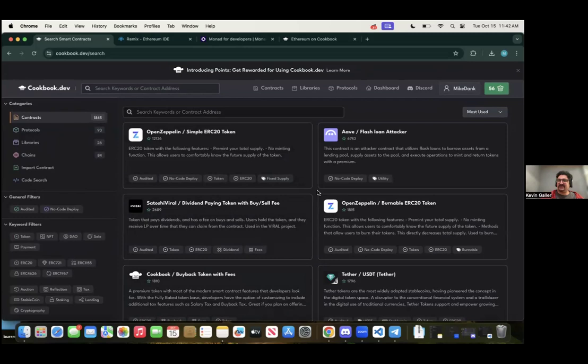I may pose a question to the audience. If you're seeing this set of tools from Cookbook, what would or would not make it more attractive for you to use cookbook.dev in your daily dev environment? I don't know if anyone wanted to chime in there. Oh yeah, go for it, Ozan.